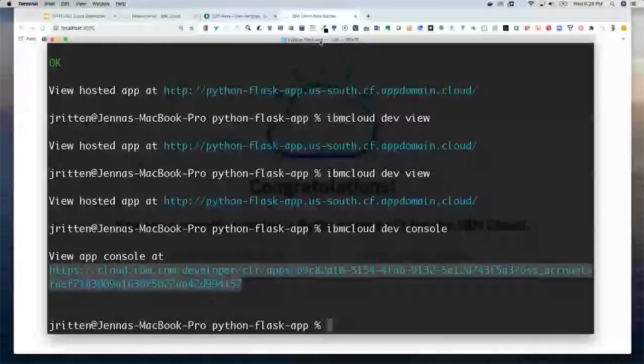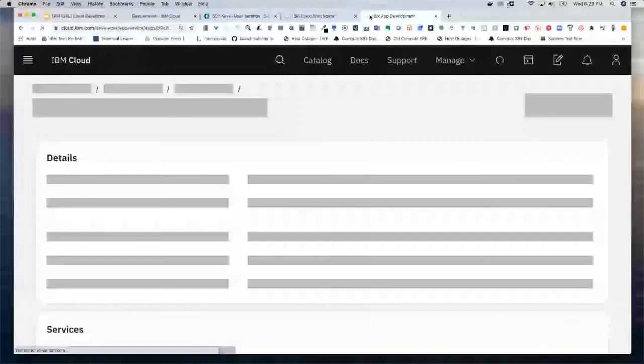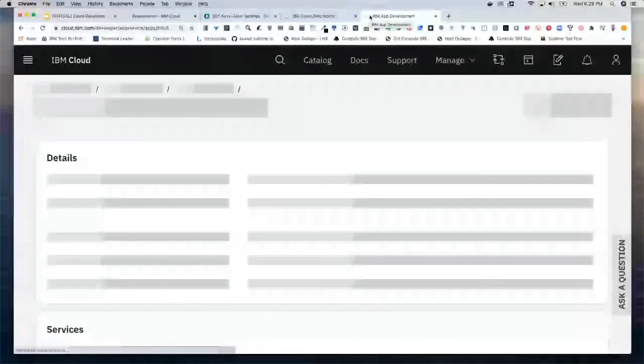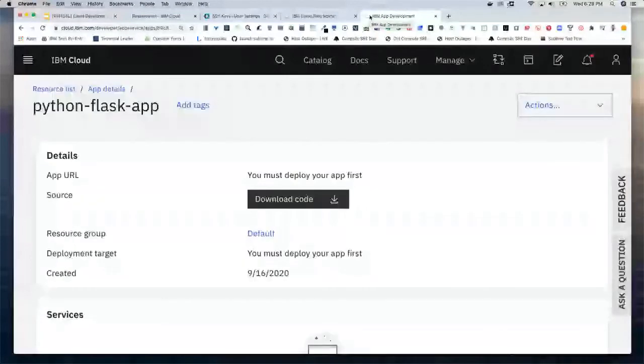I figured it out. Okay, so we're going to view our app console. Let's just take a look at this. And this is our application that we have here.